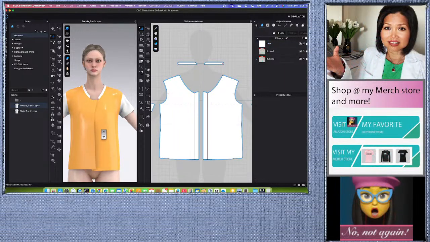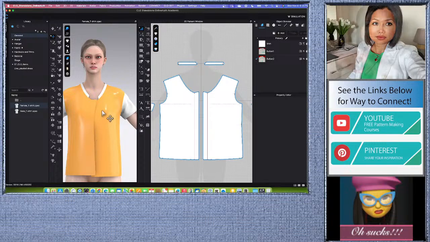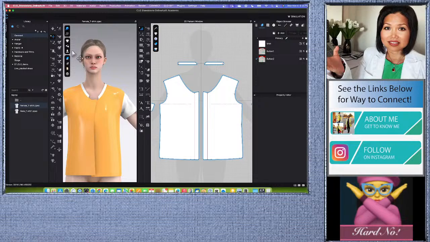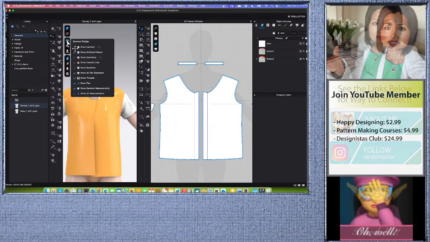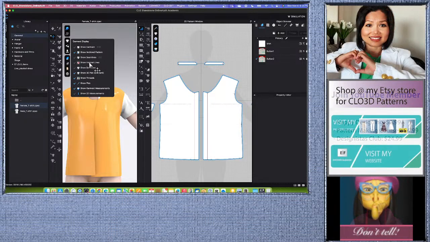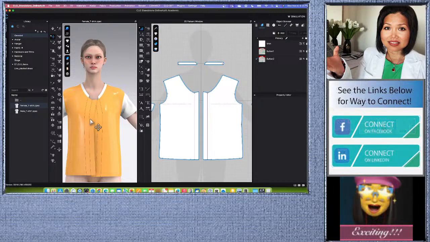And over here, now we want to turn on these internal lines so we get to see where we want to fold this. So to do so, we are going to come over here to the vertical toggle menu and then select the garment display. Come down here to show internal line, click on that. And now this internal line here appears. We want to fold it.